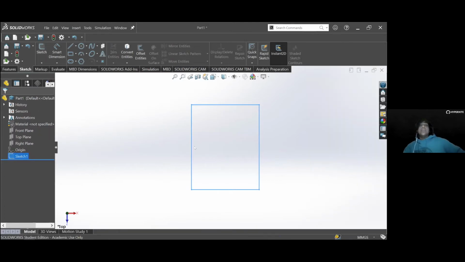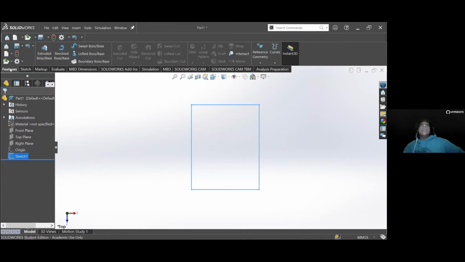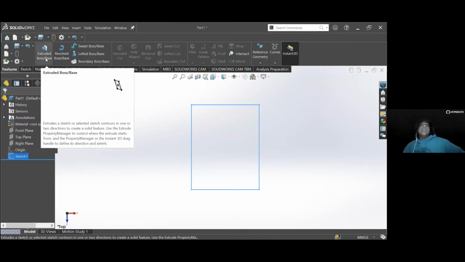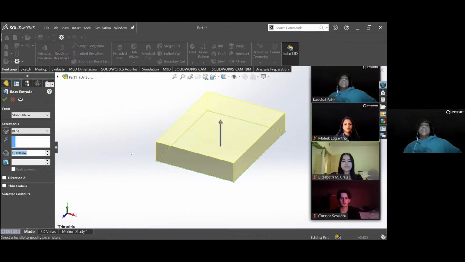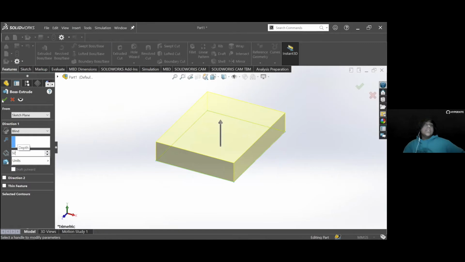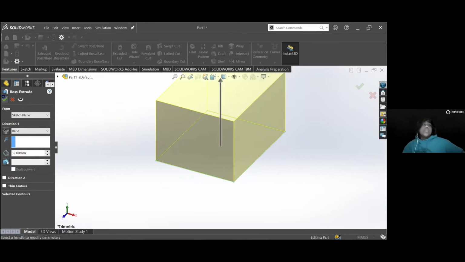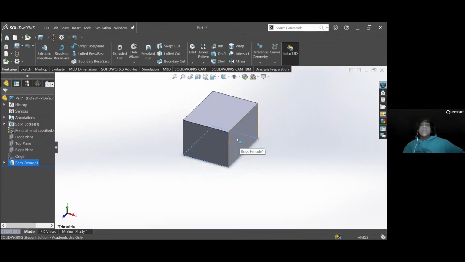Now I have a sketch, but it's not in 3D, right? That's what I want. So I'm going to go to the Features tab, and I'm going to press Extruded Boss Base. As the animation shows, it's going to extrude the item up. Now I'm in an isometric view, and I can set how tall I want it to be. So let's extrude this to 32 millimeters, and I'm just going to press check. Now you can see I have this box.